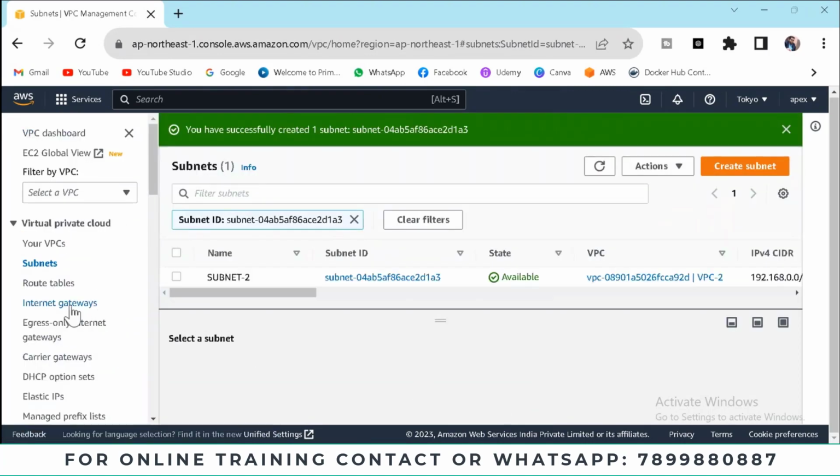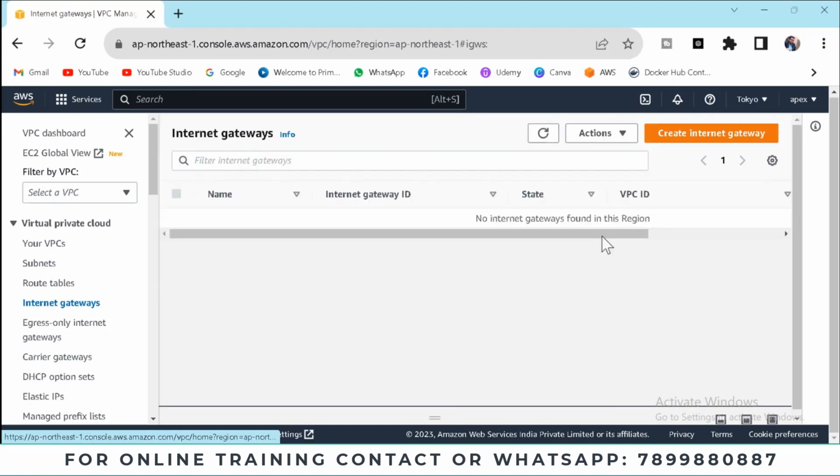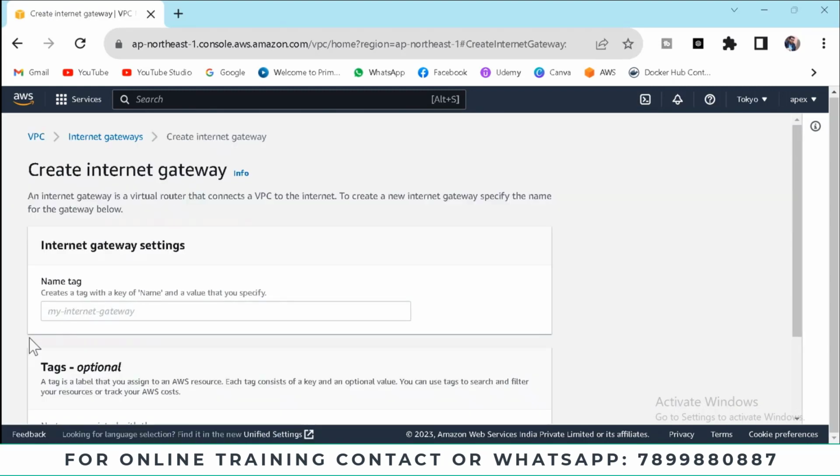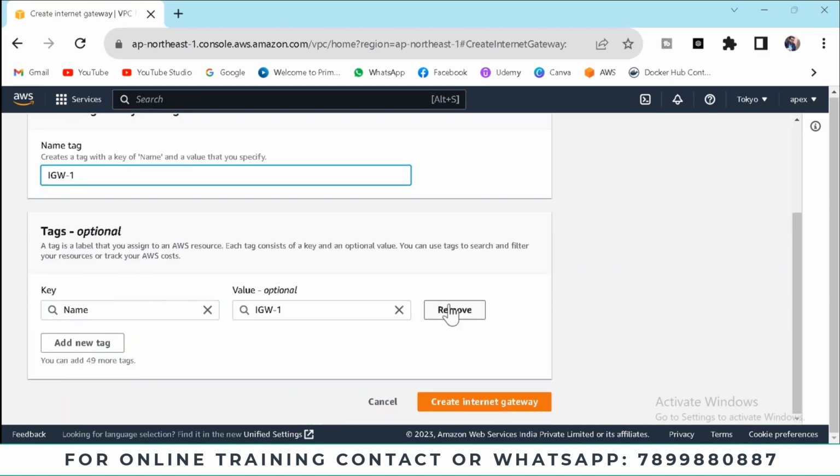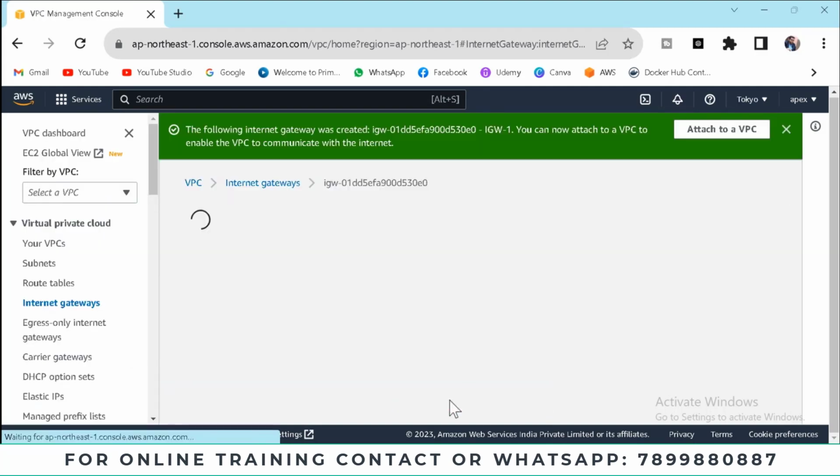Next, we need to create an internet gateway, because here we have two VPCs, and with respect to those VPCs, we have created subnets. Right? For each VPC, we need to create an internet gateway to communicate with the internet. So click on create internet gateway. So here you can give IGW1. So just create it.